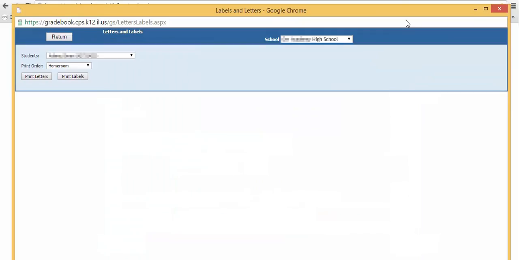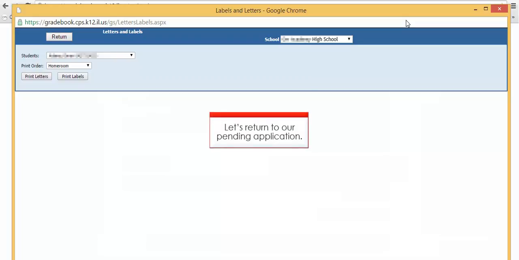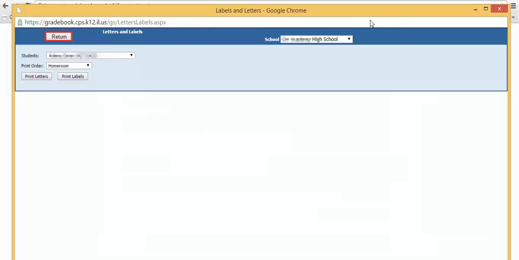Gradebook also provides the option of formatting and creating mailing labels for you from this screen. You would select Print Labels to do this. Now that we know about the student PIN report and the letters and labels report, let's return to our pending application. Click the return button to exit the report.